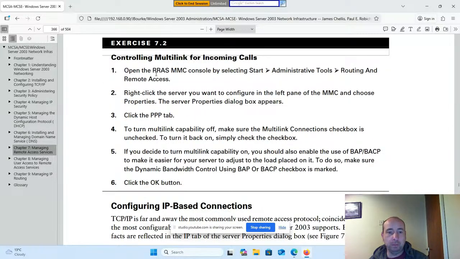1. Open the RRAS MMC console by selecting Start, Administrative Tools, Routing and Remote Access. 2. Right-click the server you want to configure in the left pane of the MMC and choose Properties. 3. The Server Properties dialog box appears. Click the PPP tab. 4. To turn multilink capability off, make sure the Multilink Connections checkbox is unchecked. To turn it back on, simply check the checkbox.